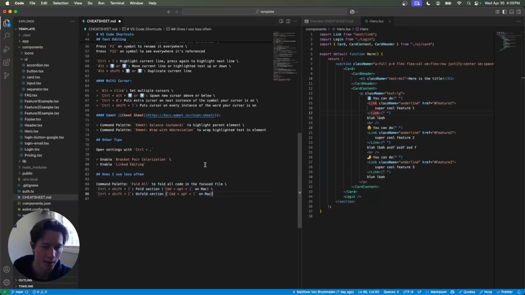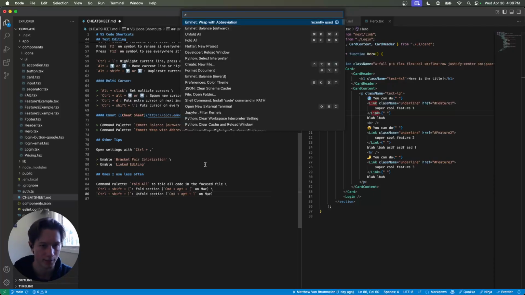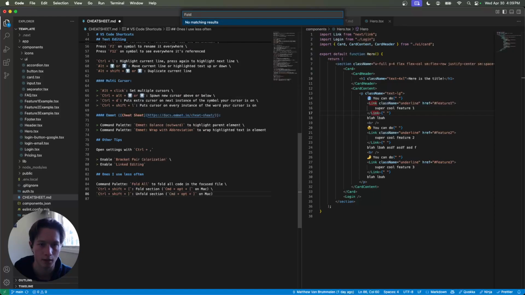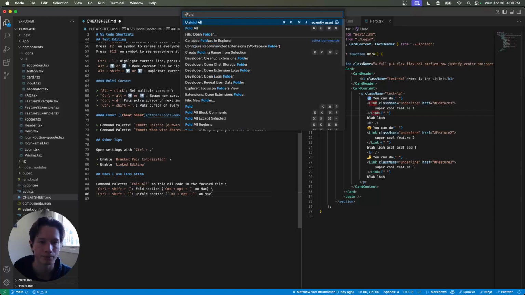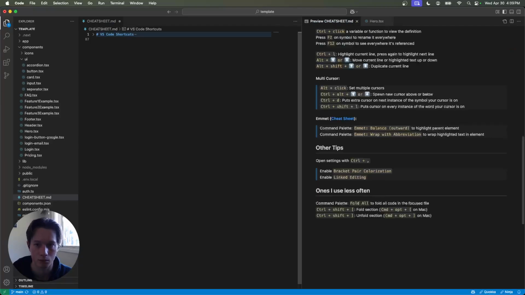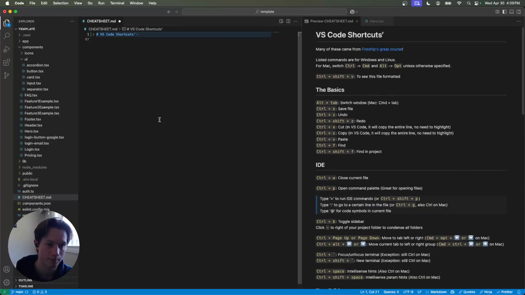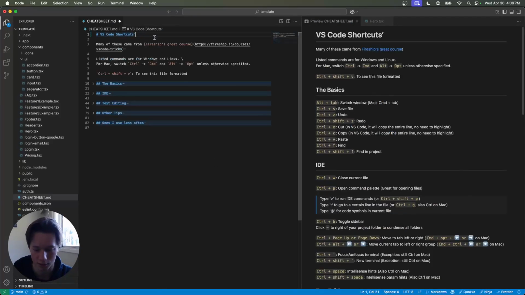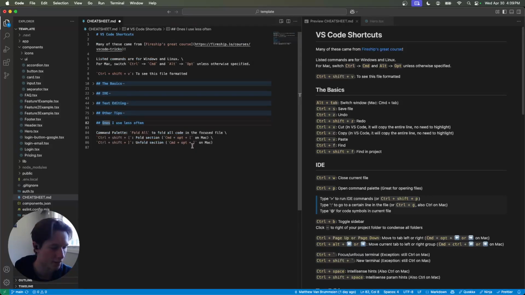These are also helpful. I don't really fold. I'm not a big code folder, but if you like to fold, you don't like to look at too much at the same time, then for instance, you can fold everything and it's the wrong shortcut. I need to look at my own cheat sheet, but you can unfold sections as you go.